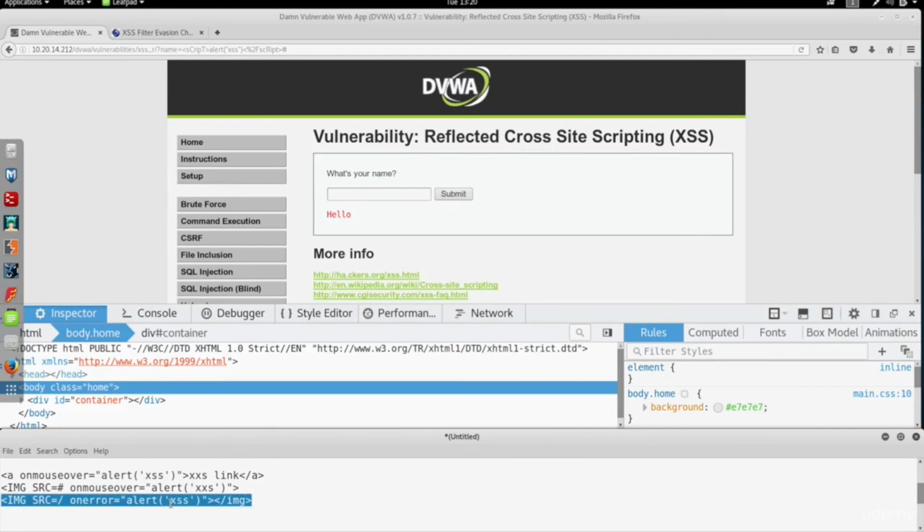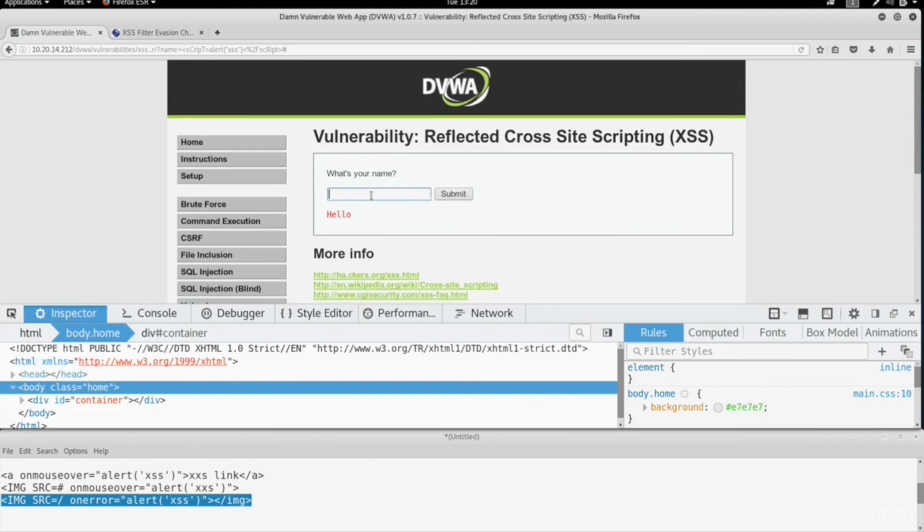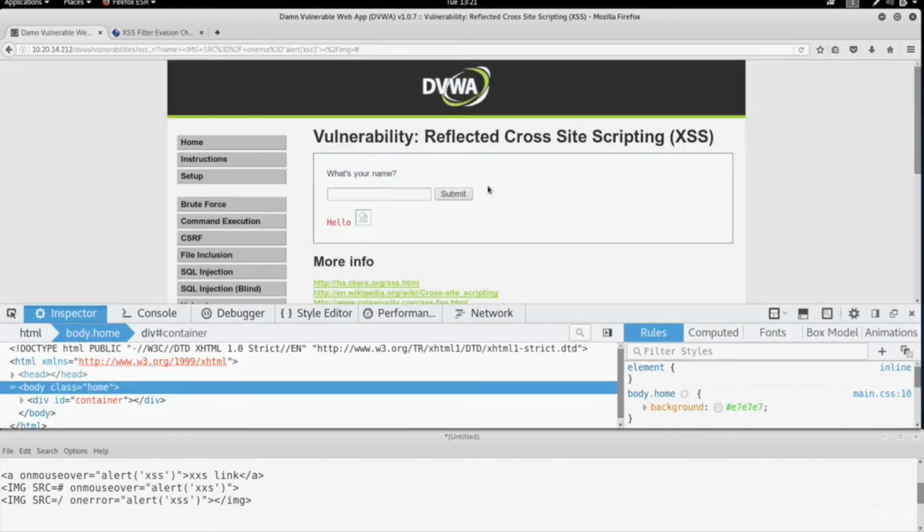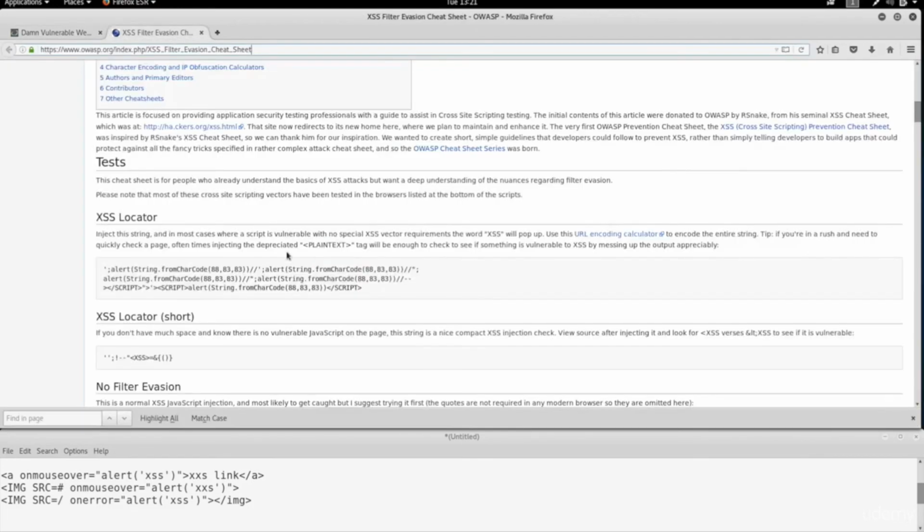Let's have a look at this one. Again, we're just going to paste it in here, and as you can see, the code works here. All of this is included in the cheat sheet, and you can go ahead in there. I'm going to add it in the video resources. You can have a look at them and try them all.